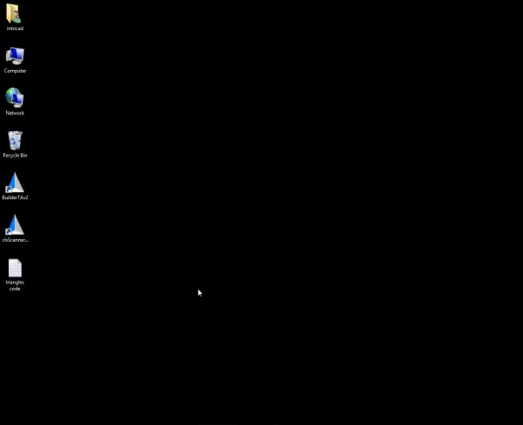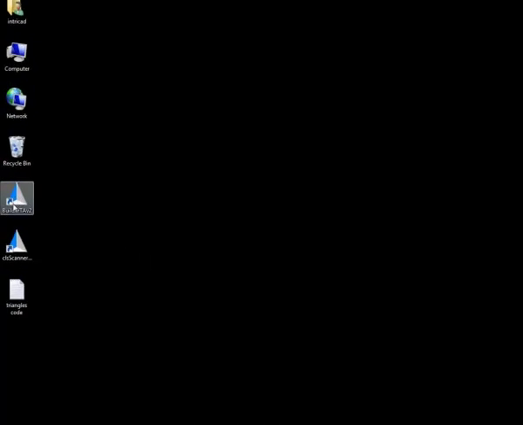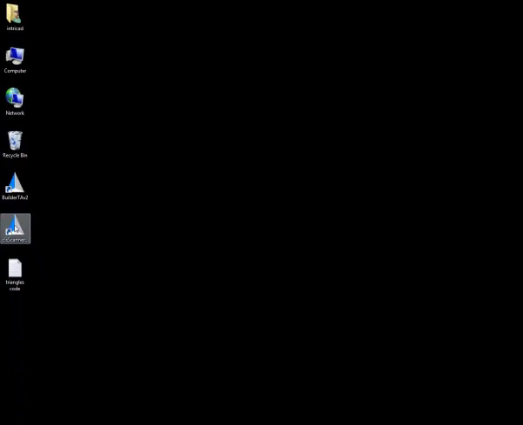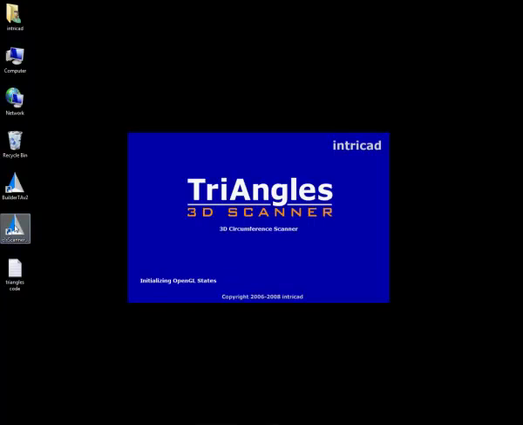Now we have downloaded our software and installed it. We have to activate it. We can do this in either one of these pieces of software, regardless of the builder or the scanner. I'm using the scanner right now. Open the scanner.